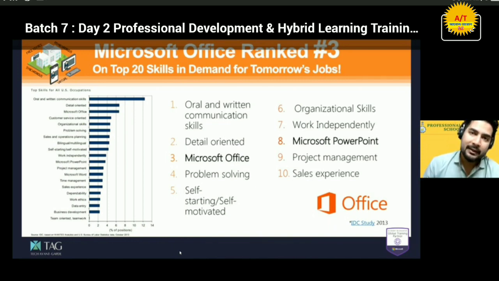The Microsoft application plays a very important role. At that time they said that among the top 30 skills for any job profile, Microsoft Office plays an important role. In the top 10, PowerPoint plays an important role. But in 2023, if you see the top one, top two, top three, top four, top five, everywhere Microsoft tools and their solutions are helping the students.